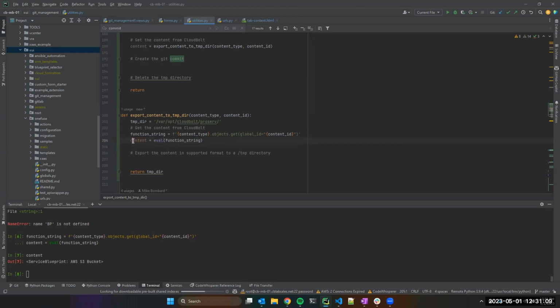But we now have our content. We have the database object representing the content. The next thing we need to figure out is how do we export that content to the file system somewhere.